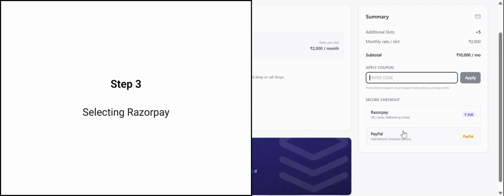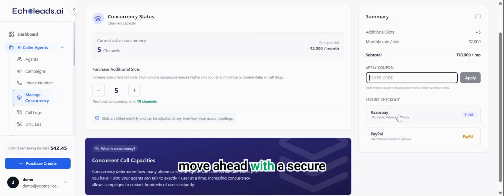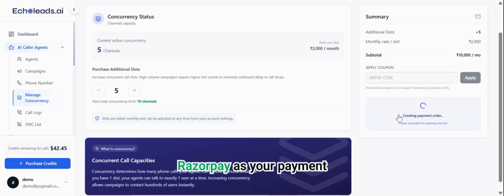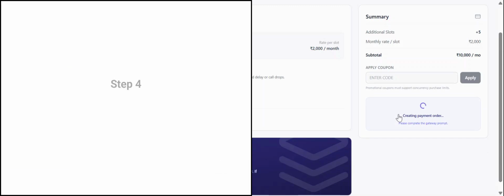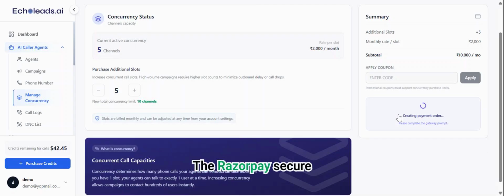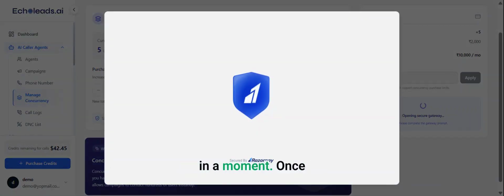Let's go to the next step, which is selecting Razorpay to securely process our payment. To move ahead with a secure checkout, go with Razorpay as your payment gateway and it'll start opening up right away. The secure payment gateway is now loading. Let's go to the next step, which is exploring Razorpay payment options, where you can review all the available methods to complete your purchase.